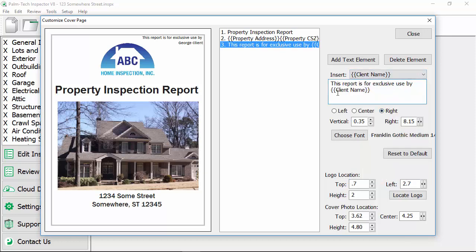We see client name, and we don't want this to be on two different lines. We just want it to be on one. So we'll take out that break, and now it says this report is for exclusive use by George Client, the example client, but it would say your client name. So it's on the page, but it's definitely not where we want it, and it doesn't look the way we want. So we want to change this to be centered, and we actually want it to show up all the way down here. So we'll go ahead and put in 10 inches, and it shows up right at the bottom where we want it.